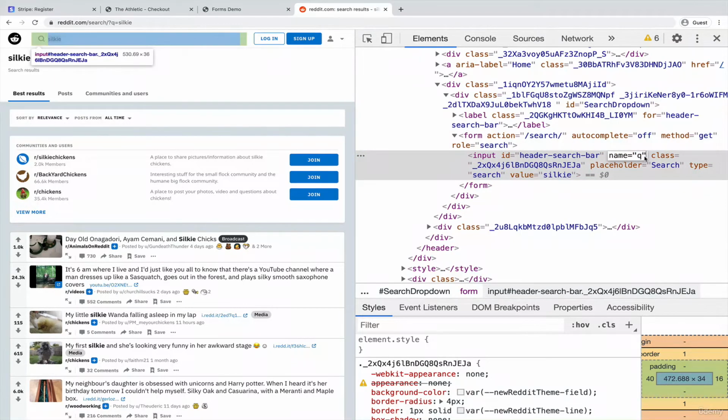So that Q is simply a name or a label, although I guess the term label is confusing because we have an actual label too. But this is just a way of referring to the value, whatever is in this input, when the data is sent to the server. So often these are short, they don't have spaces, they're just simple things that your server will look for. In this case, Reddit is looking for something called Q. But they could have been looking for something called query or term or search term or anything else. And then they would change this name.